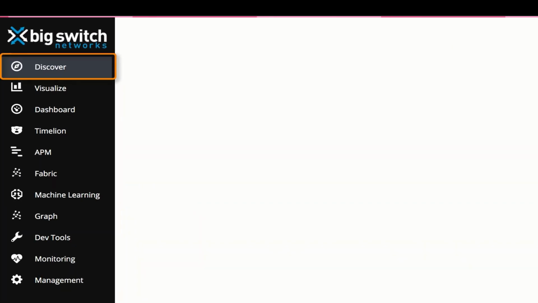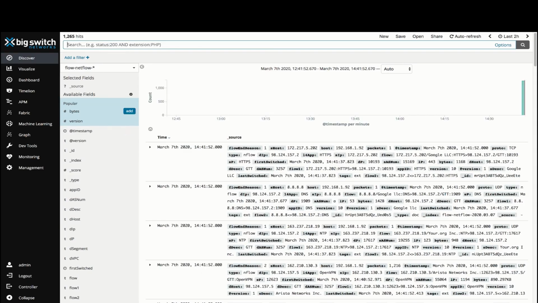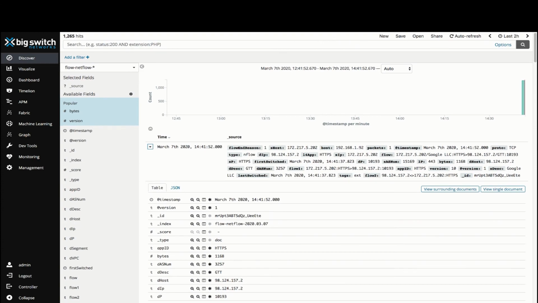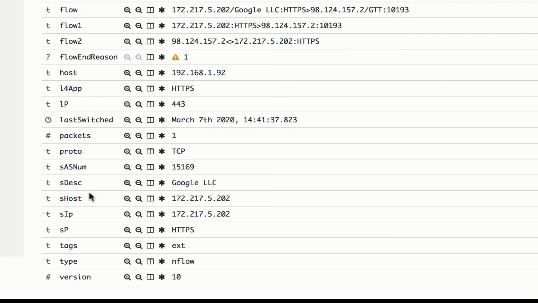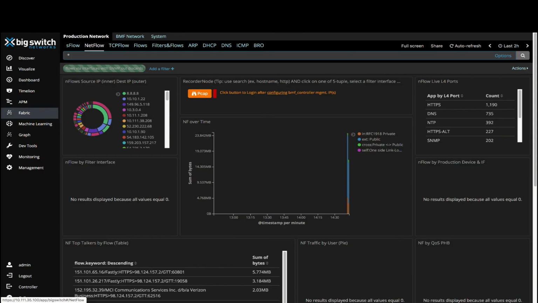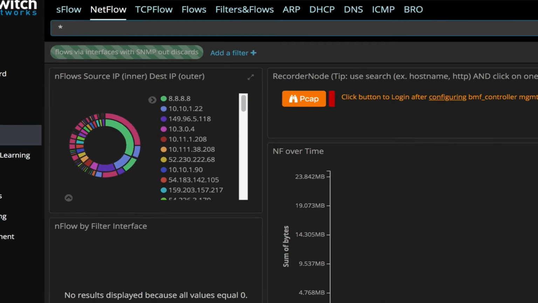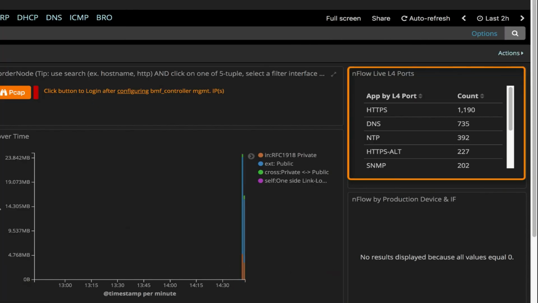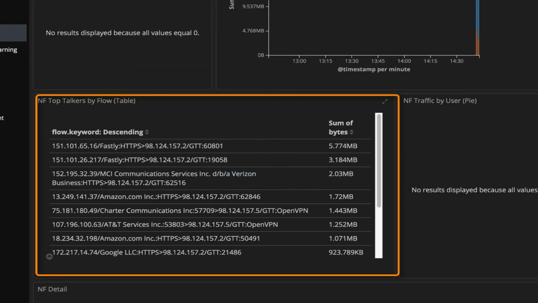Let's go back to the Discover menu on the Big Mon Analytics node. We see that we are receiving the flow data on the Analytics node. By expanding on one of the flow, we see the details of the flow record along with the flow type and version. Going to the Fabric menu in Netflow tab, we see that Analytics dashboard is now populated. From the dashboard, we can observe who are the top consumers of the network, what are the top apps on the network, and who are the top talkers.